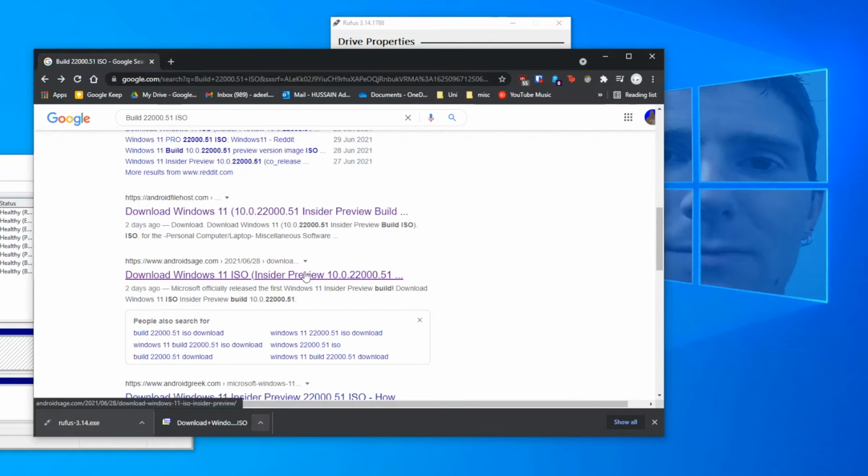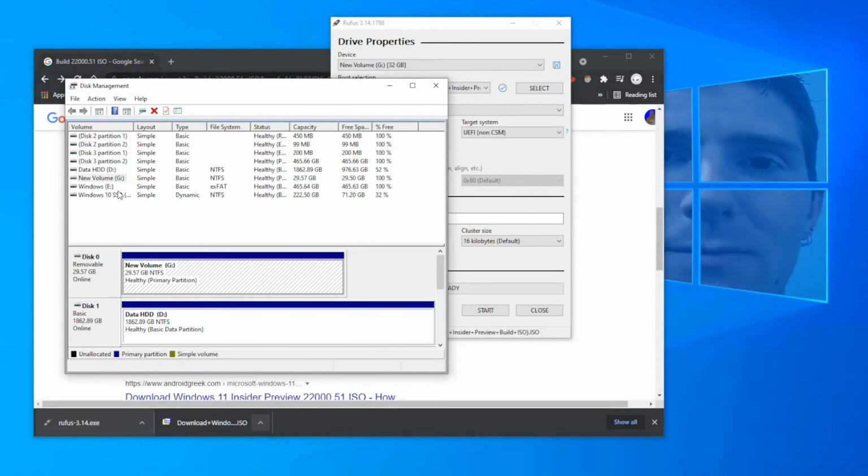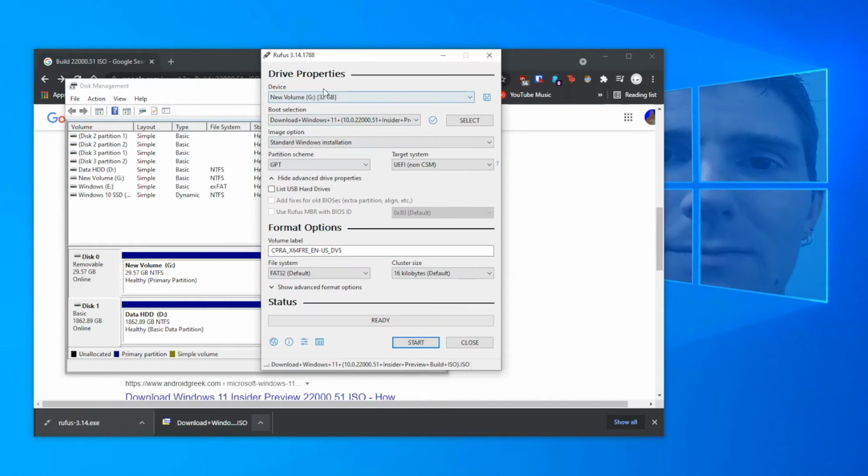Because you can't use the official Windows USB maker, what you want to do is Google Rufus and give that a download. So I've got Rufus here, and of course you're going to need some sort of USB drive. So I've got a 32GB USB drive. Now you're going to want something that's at least 8GB or bigger, and you're simply just going to open up Rufus, select your drive, select your ISO on the select option, leave this all as standard, and hit start.